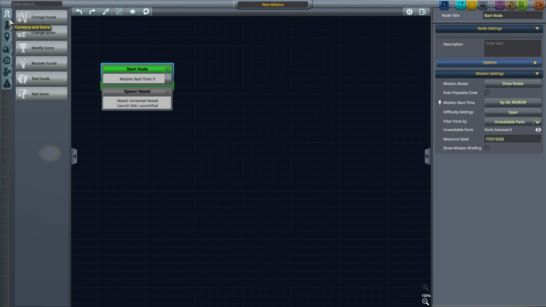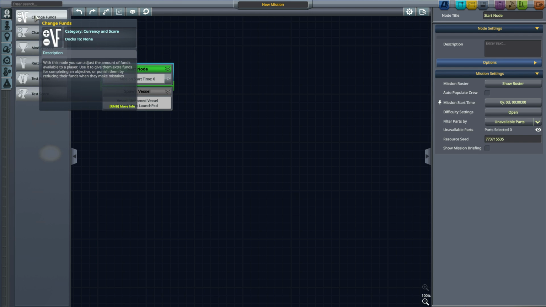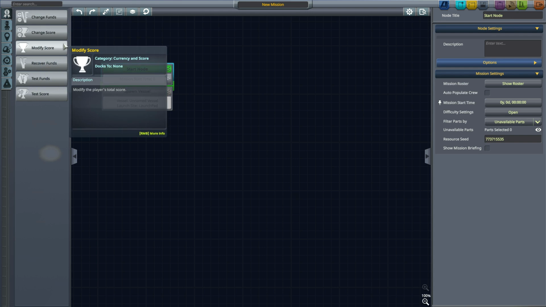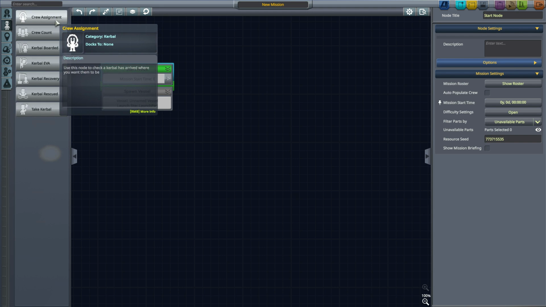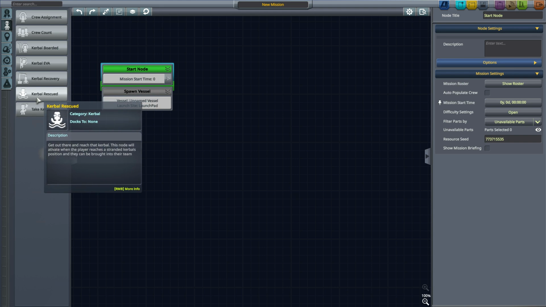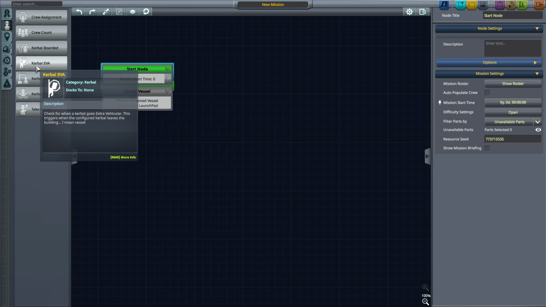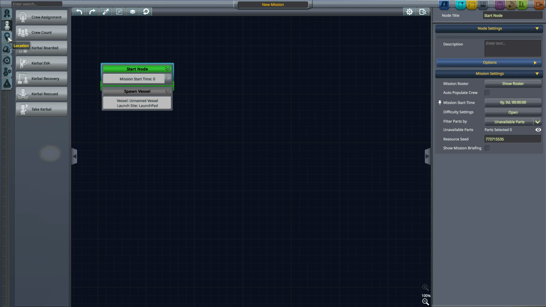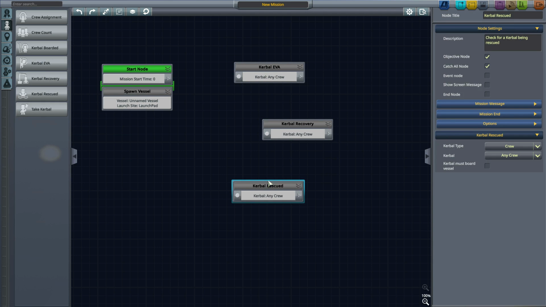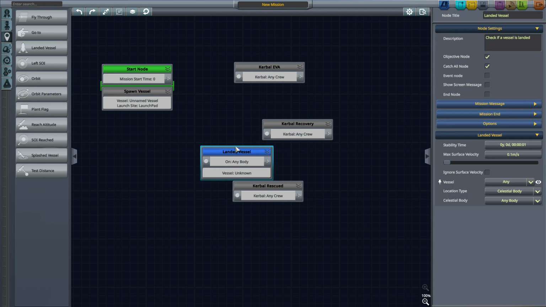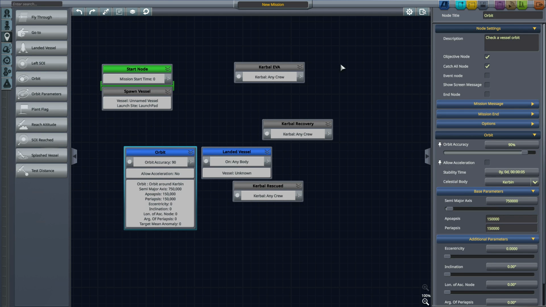On the left here, you have different tabs of different nodes that you can add. So currency and score, you can add to adjust the amount of funds, change the score, modify it, recover funds, test score, assign crew, spawn a Kerbal, check if a Kerbal has been rescued or recovered, if it went on an EVA, and all those you can actually drag and drop for various test purposes, as you can see. Landed vessel, orbit, etc. So these you add by dragging and dropping.